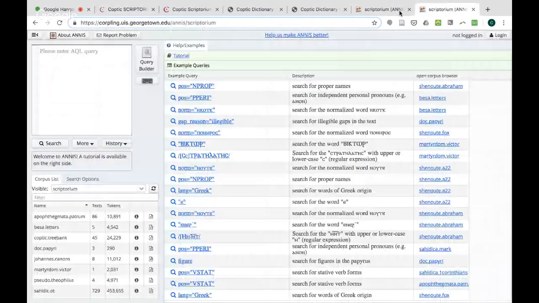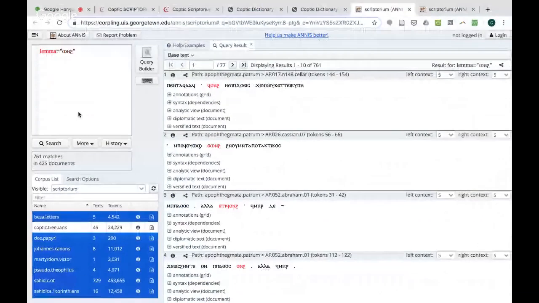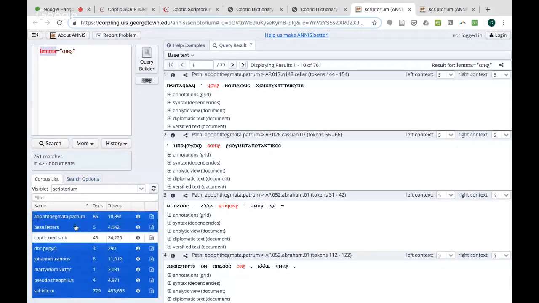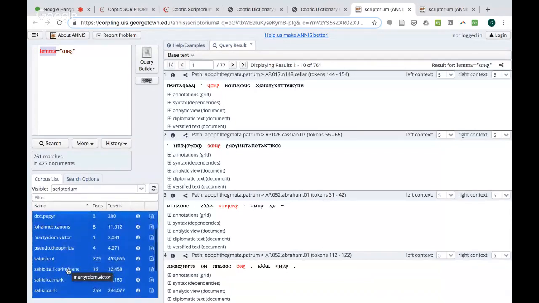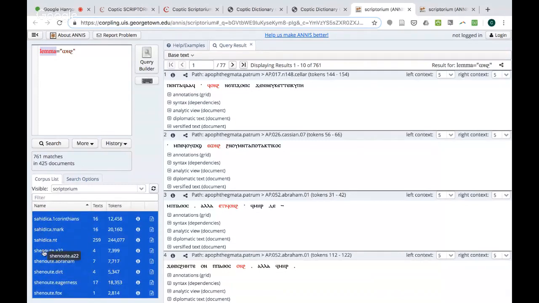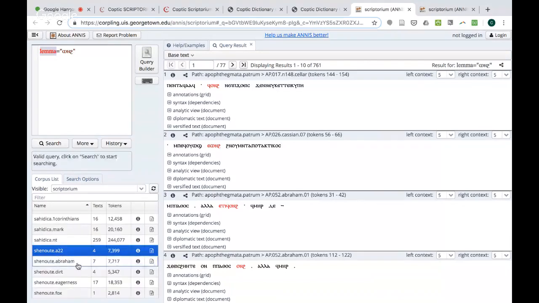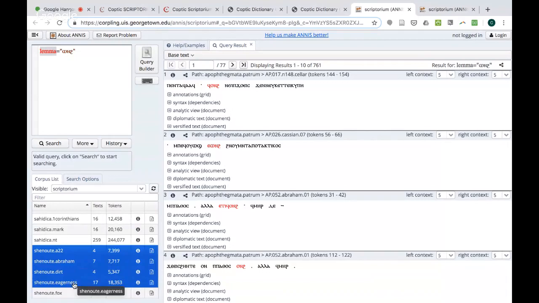So this is a search for that word for to live or life. And you can see it's searched for the lemma, the dictionary head word, and in the lower left are the collections of texts that you can search. So if you want to search documentary papyri, we only have 3 papyri. It's not going to be a lot of hits, but we have other texts like the Old Testament, right? Or a famous monastic author named Shenoute. We have a number of texts of his. So you can search in all of them, or you can just select a few corpora if you want to do a more limited search.